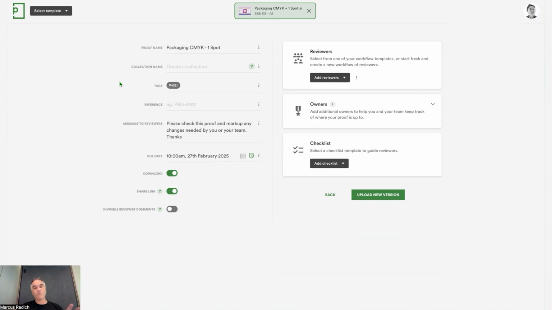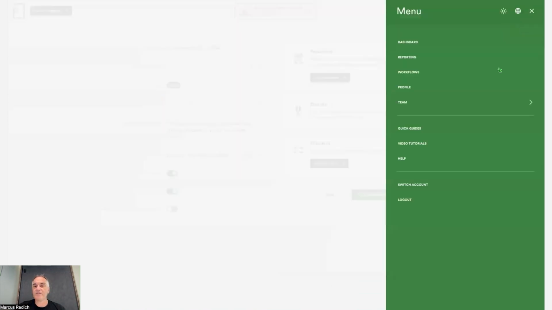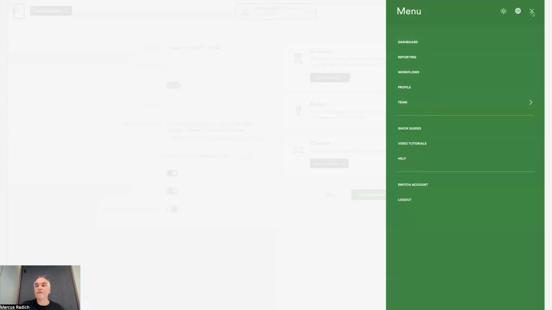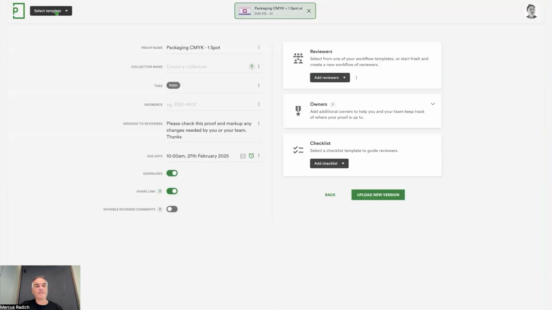What I wanted to show you was how you can use proof templates to set stuff up for you. So I've defined some proof templates. You can do proof templates over in this menu. Go to Team and then go to Team Proof Templates, and you can define proof templates here. And they'll be now available up in the top menu here. So you can see I've got select template in the top of my screen.